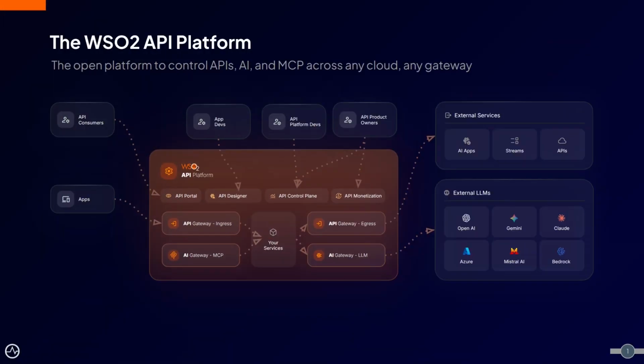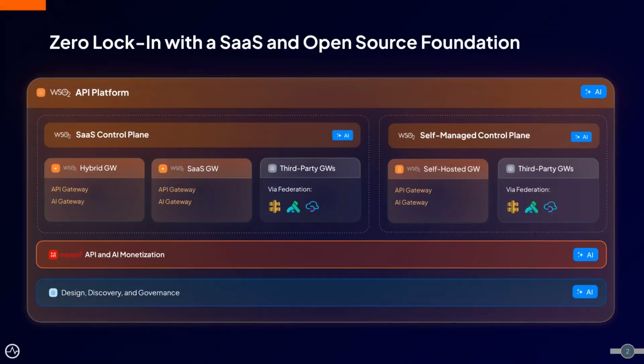Hi everyone. In today's video, we're going to look at self-hosted gateways in WSO2 API Platform. So WSO2 API Platform is the most open platform for managing APIs, AI, and MCP. It takes an unbundled approach to API management, so you can customize the platform with exactly the components that you need and control overall cost.